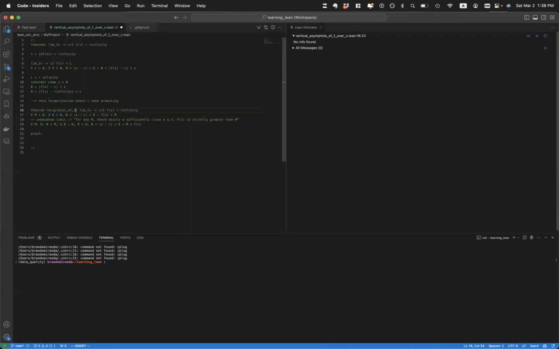This is why I like GPT-4. Maybe it doesn't help me with my dyslexia because it doesn't force me to learn the syntax. But reciprocal of x, okay, maybe limit of reciprocal of x is unbounded. Cool, so that is our goal. I'm just gonna show you how I did the proof, and we're gonna try to translate it to Lean.